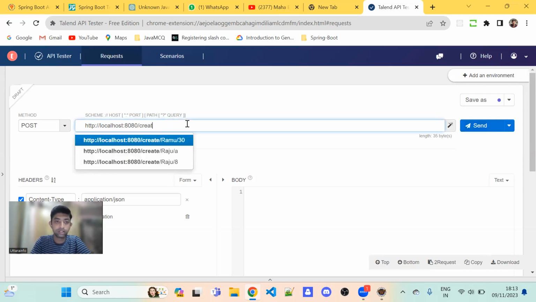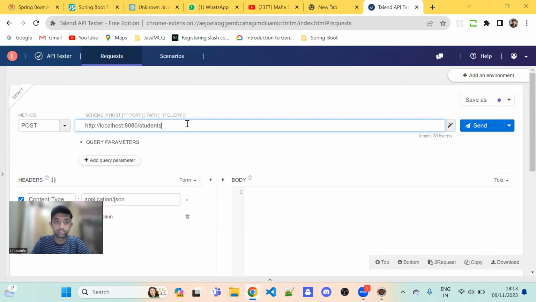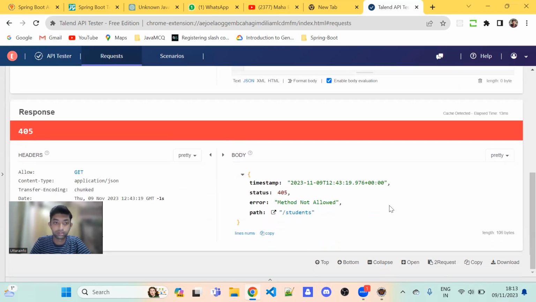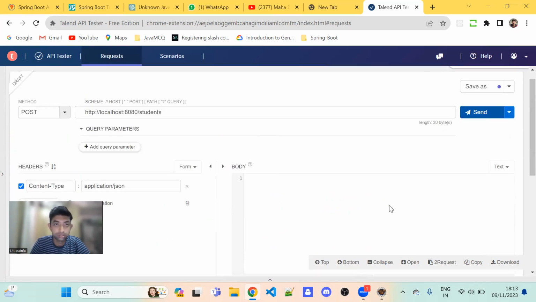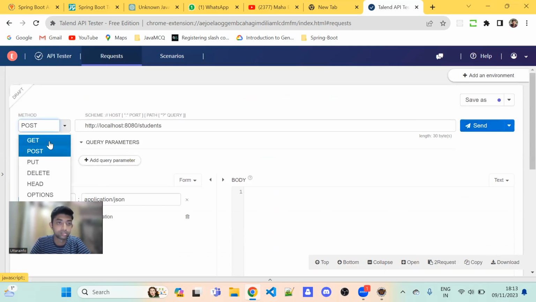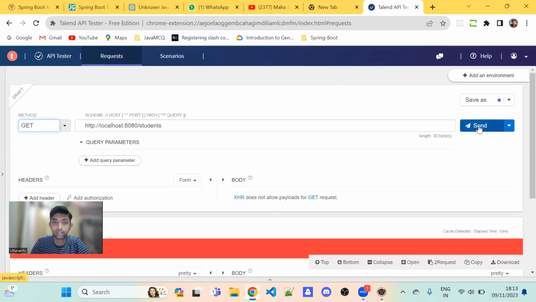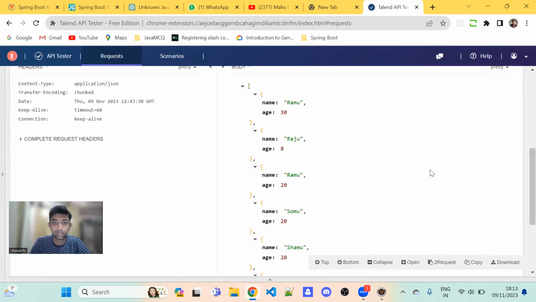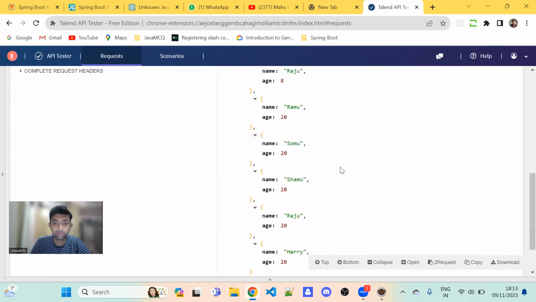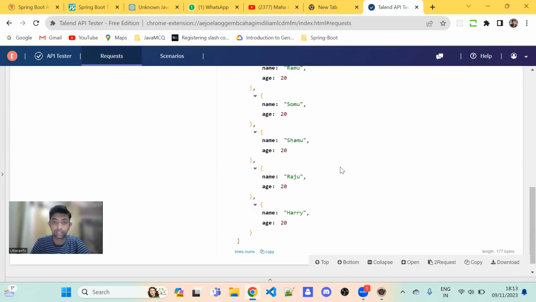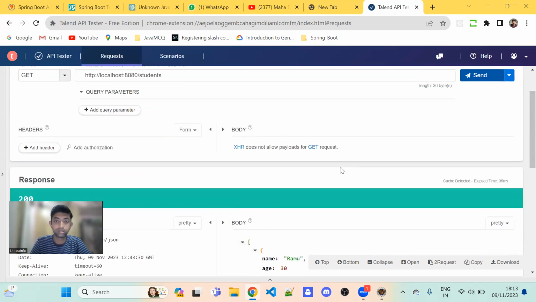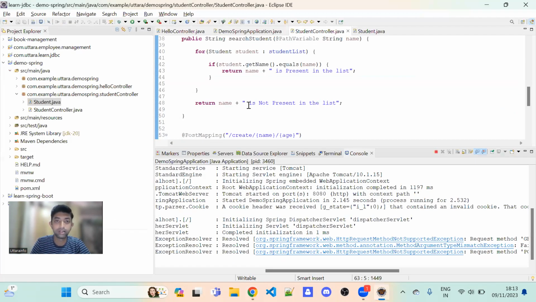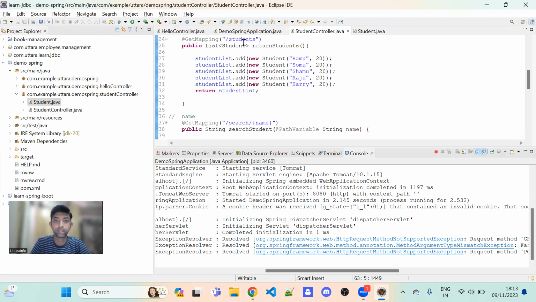Then I will list the students, and I send 105. Okay, it's a get call. So we do a get call and I send. You see, we get Ramu, Raju, Somu, Raju, Harry also, because it is also added in the same method where we call students.